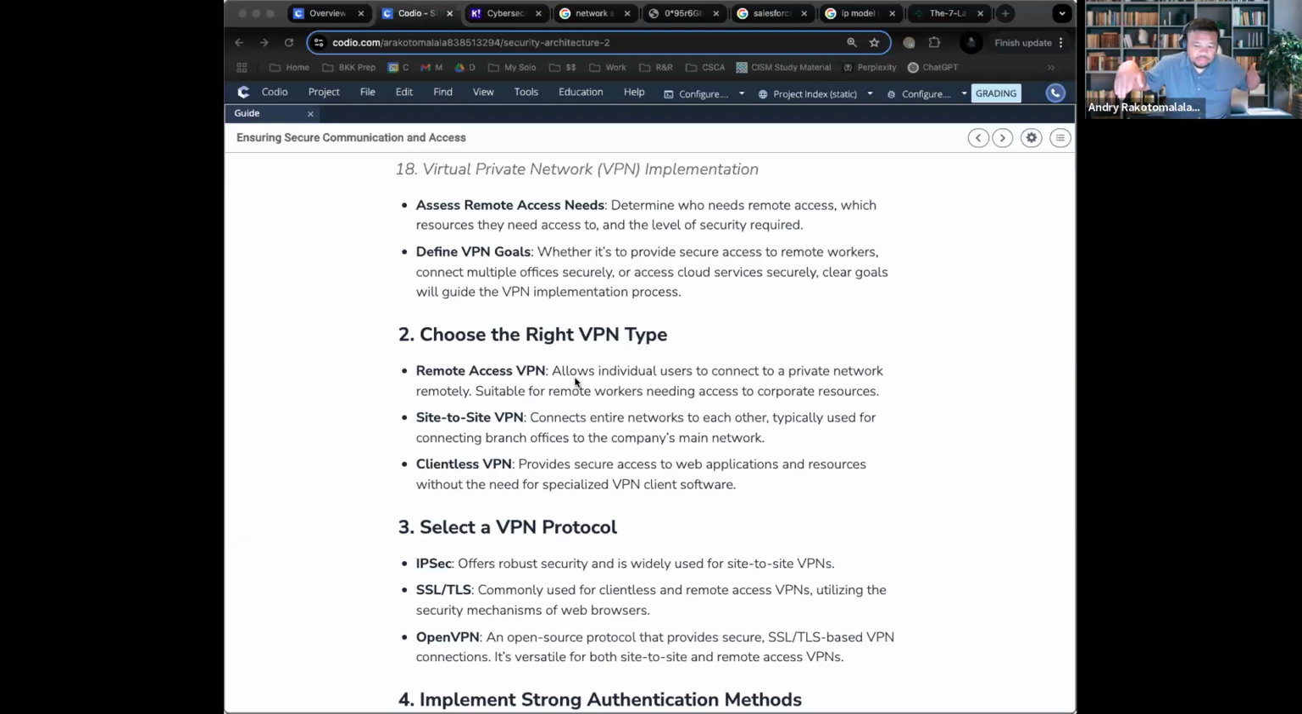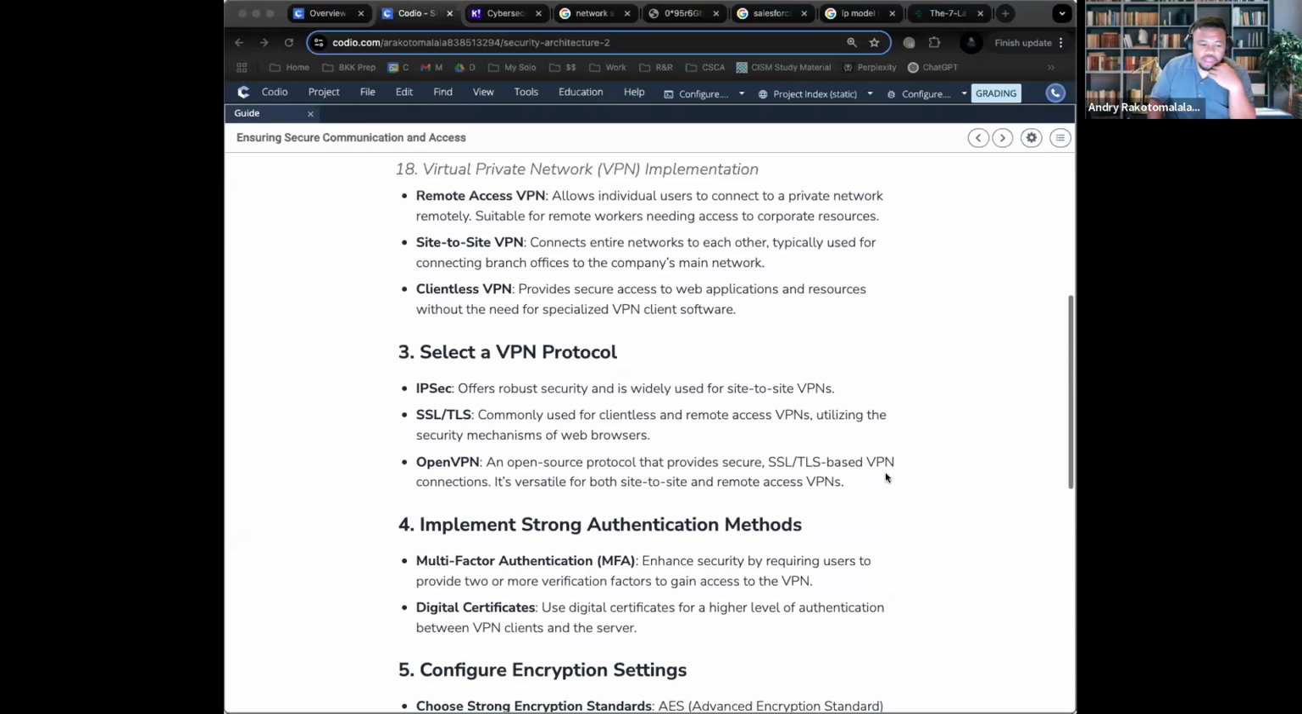And then clientless VPN, that's when you use a web browser to access applications. So you don't use actual software or whatnot. You just use the web browser. The web browser will most likely have an actual authentication that will have MFA listed on it and whatnot.